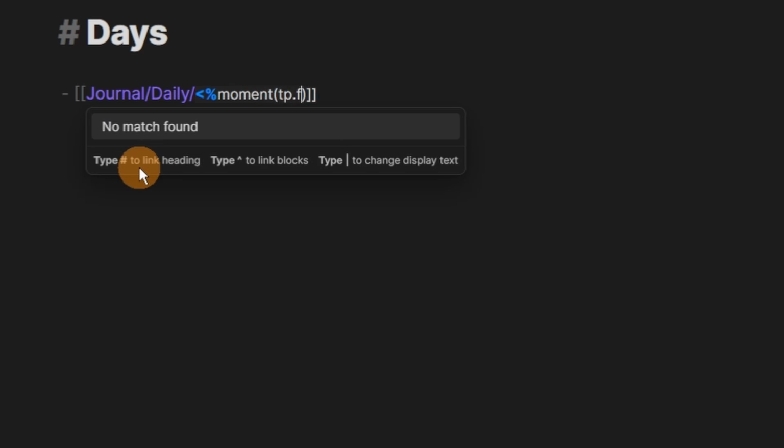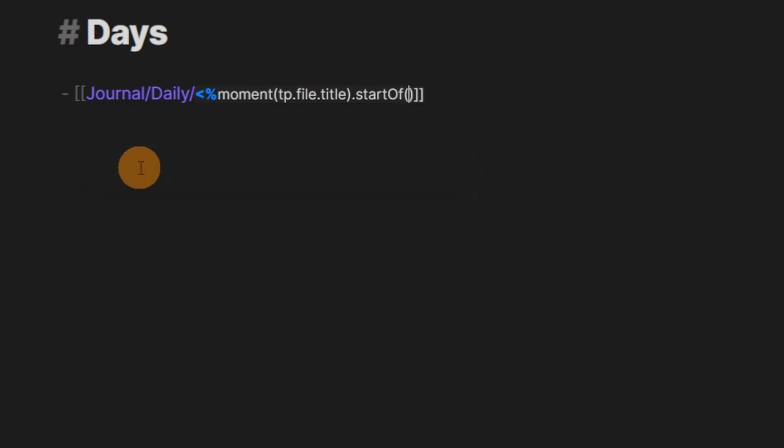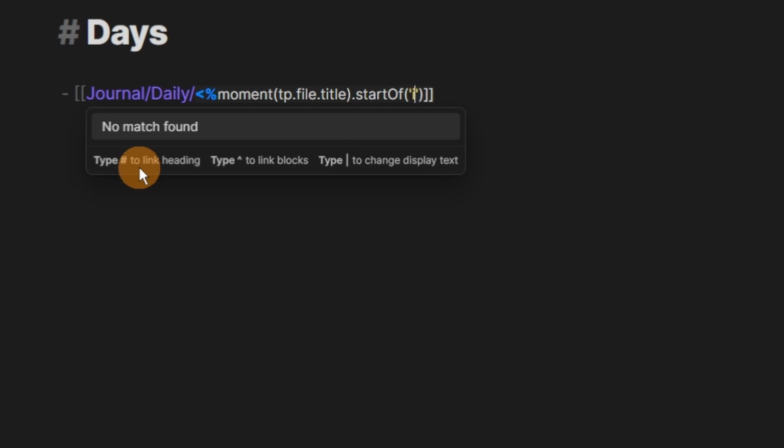Then we want to open another template script, but this time I'm not going to use the TP date now. I'm going to use moment because I can then copy and paste this down 7 times for each day, making it just easier to make. And we're going to use moment tp.file.title start of, very similar to the week, but this time I'm going to do ISO week and then I'm going to add something. So I don't just want the first day of the week.